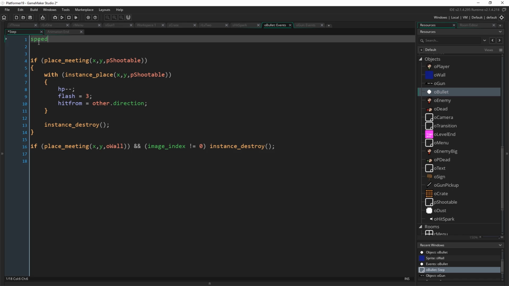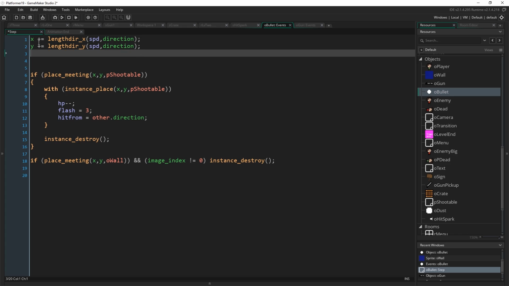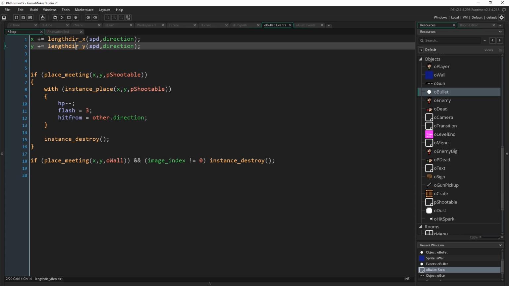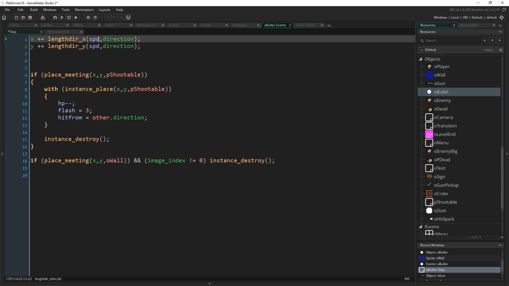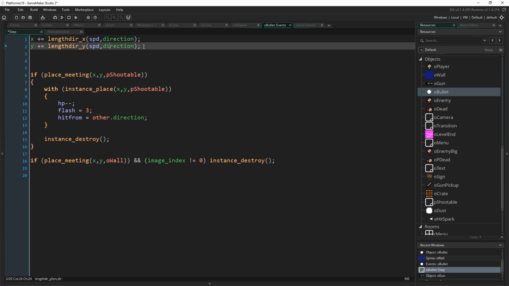So that has built-in functionality, and we're just going to replicate that in code form. It's only 2 lines of code. So we take x plus equals lengthdir_x, SPD, comma, direction. Okay, and that's it. And then y plus equals lengthdir_y, SPD, direction. Okay, and that's absolutely it. So we're moving our x by an amount in a given direction, and then moving our y by a certain amount in a certain direction.